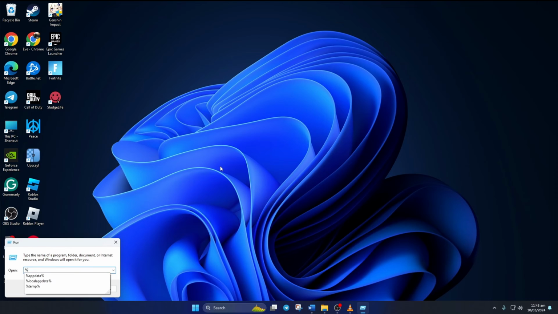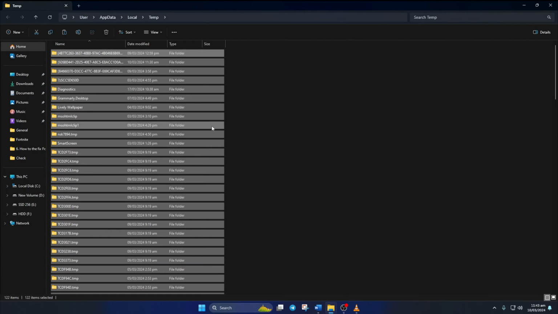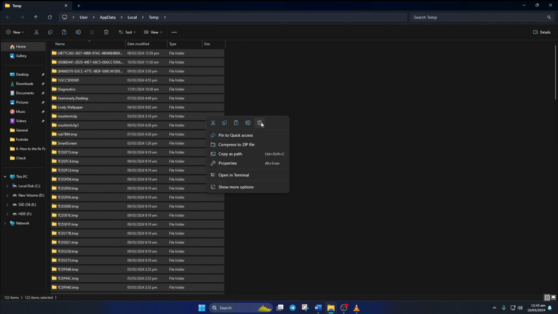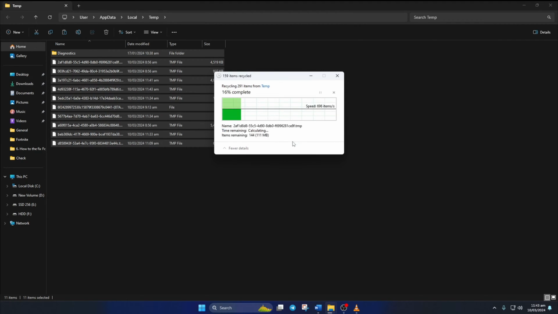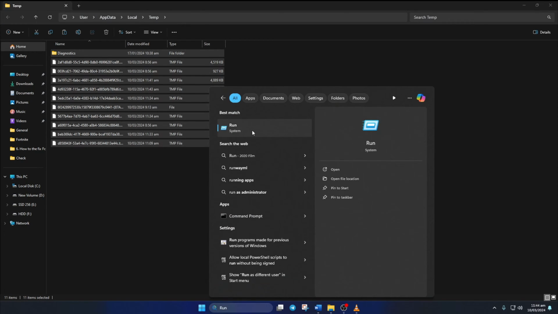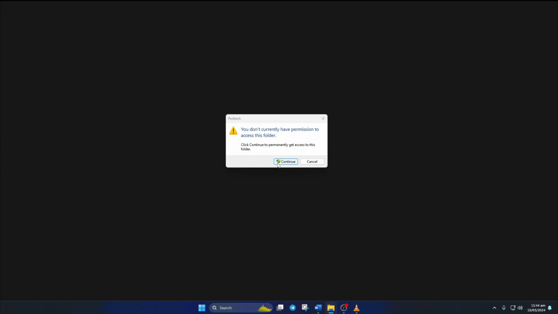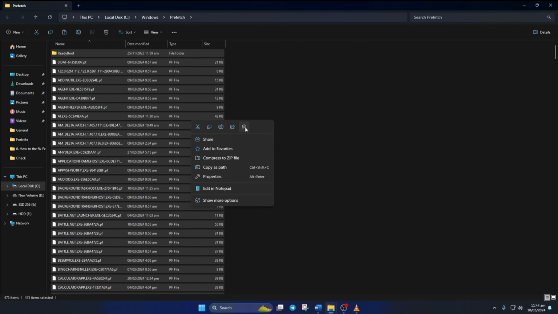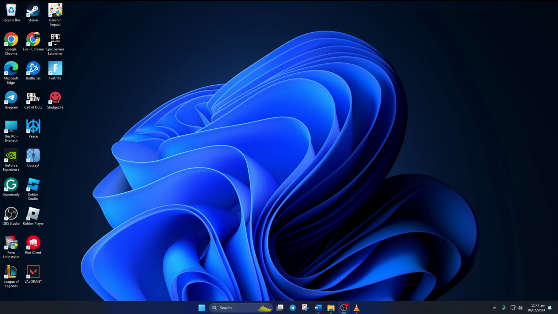Next, type %temp% here and hit Enter on your keyboard. Now select everything from here and delete them. It may ask you for permission, just click on Continue. And if it shows any folder or file in use, tick this box and then click on Skip. Now open the Run program again, type prefetch in the box here and hit Enter. Then click on Continue. Now from here, delete everything as well. Lastly, reboot your computer. After your computer boots up, check if the issue is fixed.